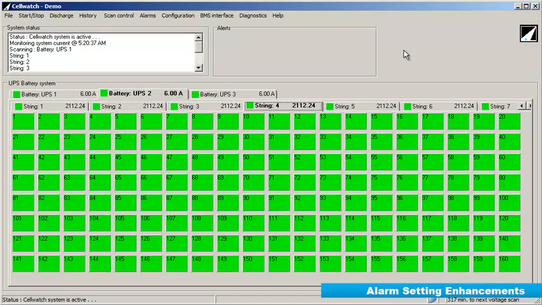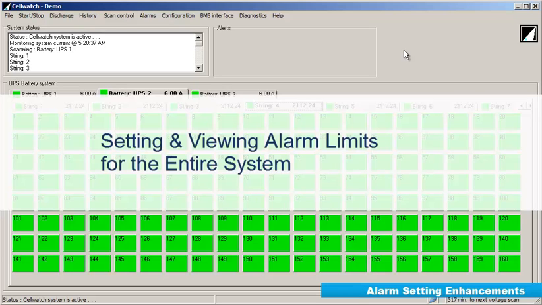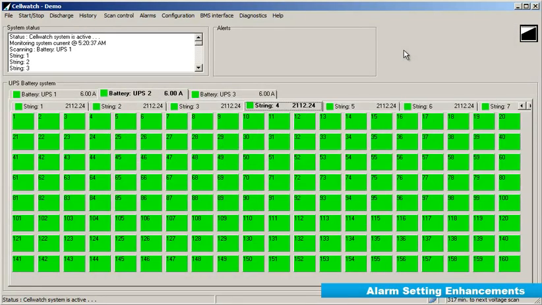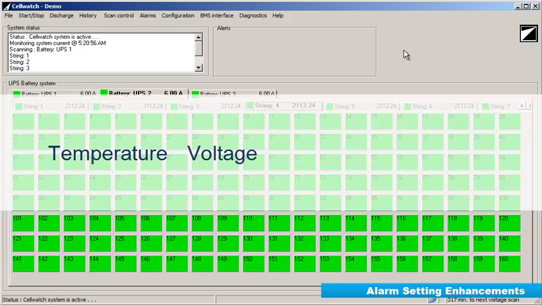With Cellwatch 4.0, alarm management is enhanced to streamline setting and viewing alarm limits for the entire system, individual batteries, individual strings, and individual cells. You now have the ability to graph and reset all alarm settings associated with each alarm type: temperature, voltage, current, and ohmic value.